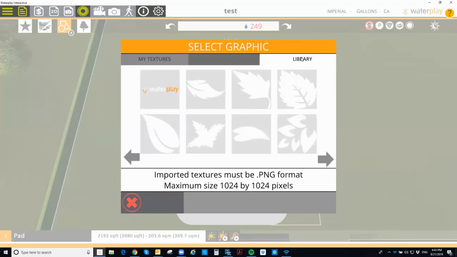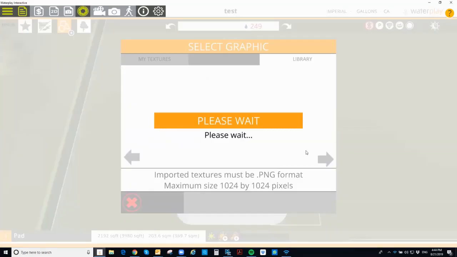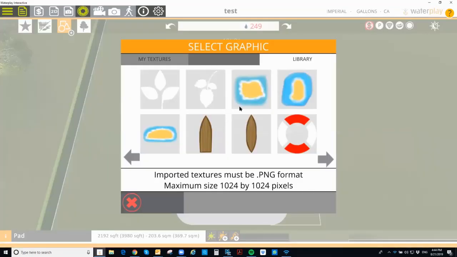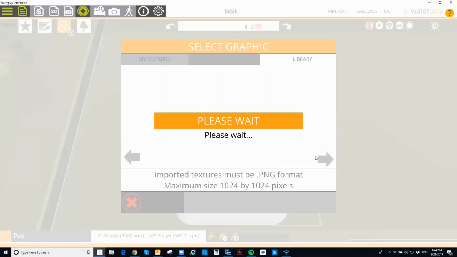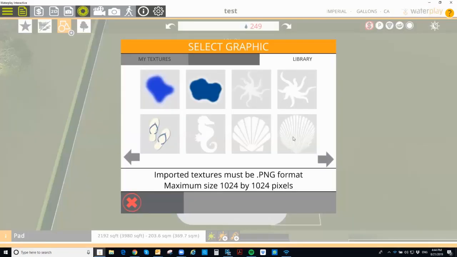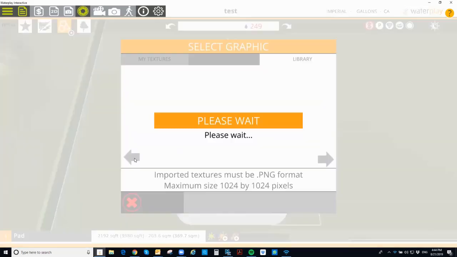We do also have a library that you can pull from. It's a little difficult to see here, but these are some leaves that you can put on your pad. If you go here, you've got some nautical selections: a buoy, an island, a boat. And then we've got some sea creatures, so octopus and shells and seahorse and that kind of thing. So if I go back to the leaves, I'll bring one in and I'll show you.